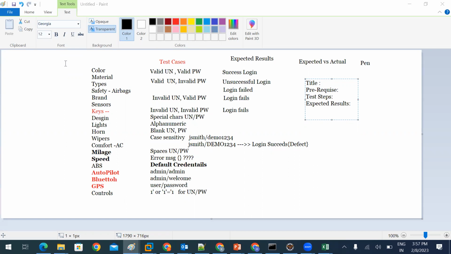Third test case, test the login with invalid username and valid password. Fourth, test login with invalid username and invalid password.